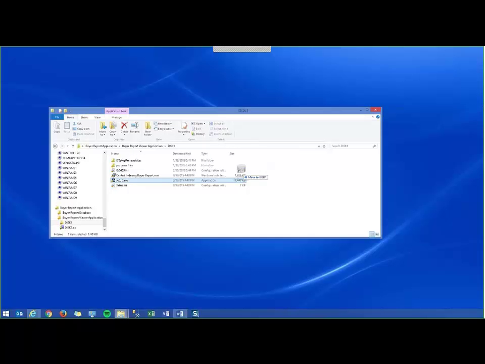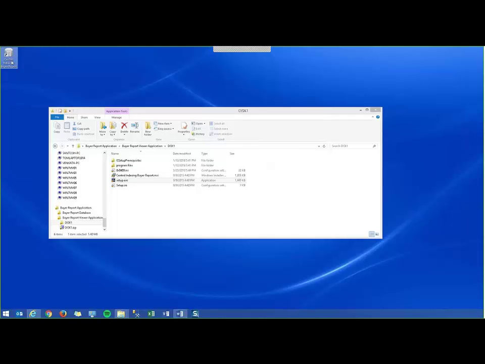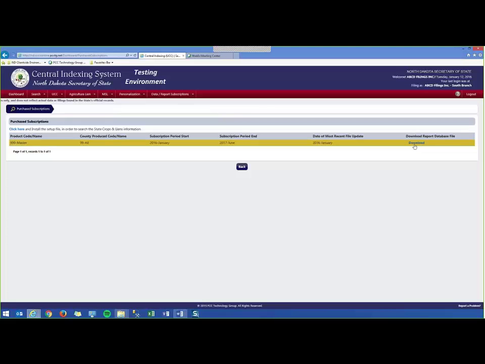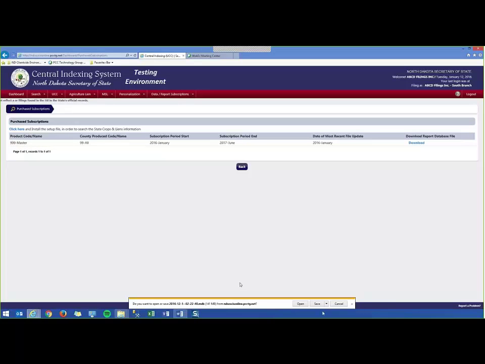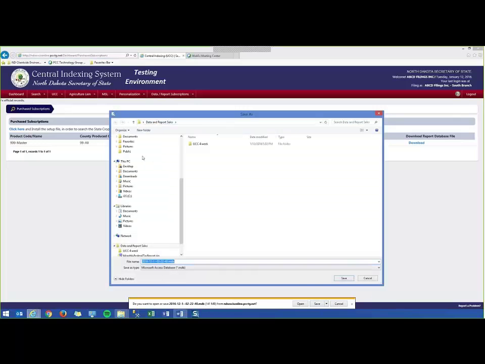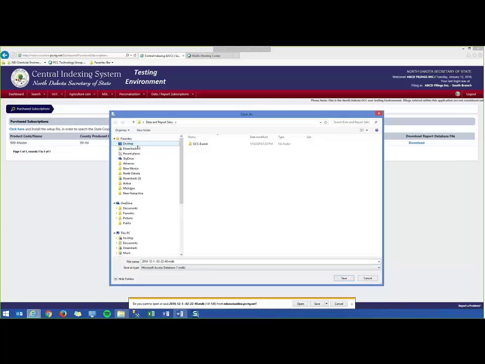Now, I will have this icon on my desktop, the Central Indexing Buyer's Report. Right now, I have no database for it, so I can't use it by itself. So now I'm going to go and download the database file itself. I would click this and do Save As and find the folder where I can easily find it again.